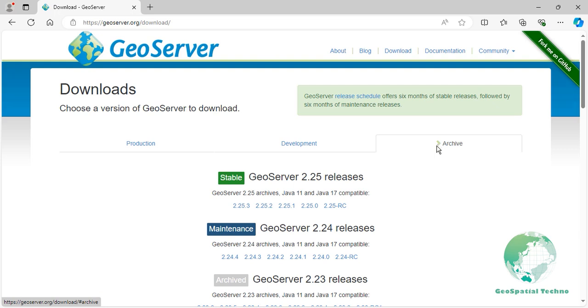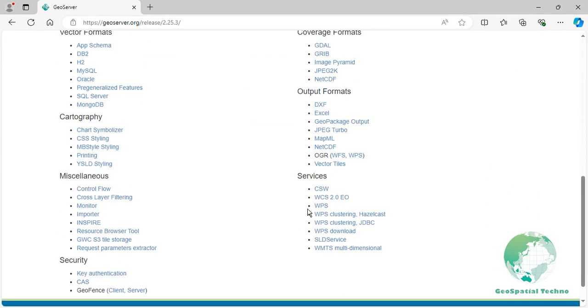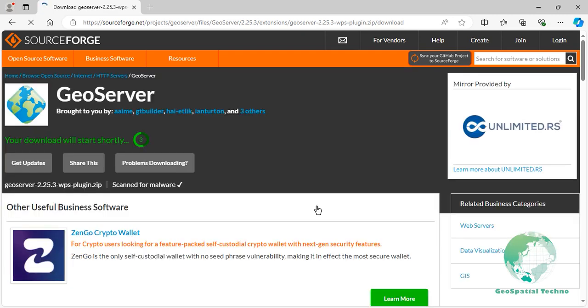Note that this tutorial uses GeoServer version 2.25.3. If you are using another version of GeoServer, the extension version must match the version of the GeoServer software. Otherwise, an error will occur. Select the WPS option from the Services section. After a few seconds, the file will download automatically.